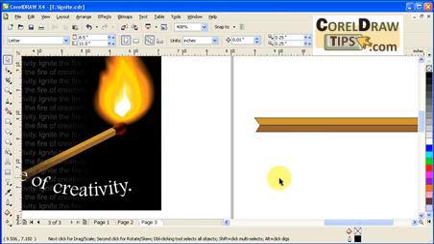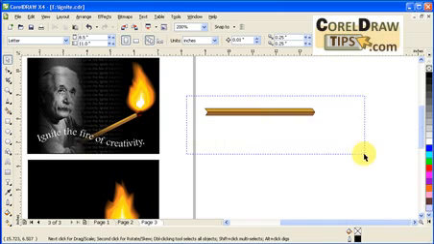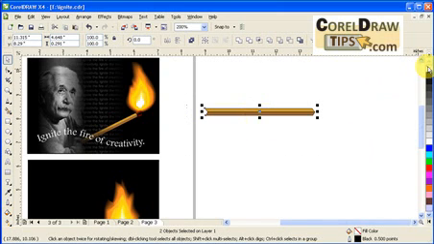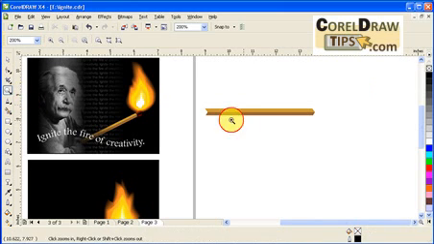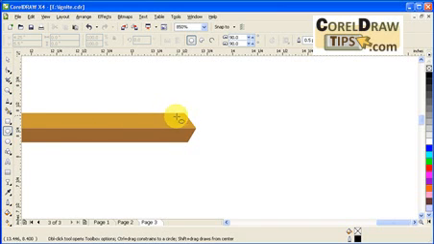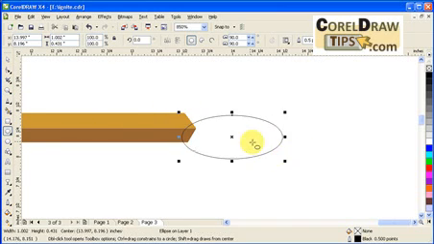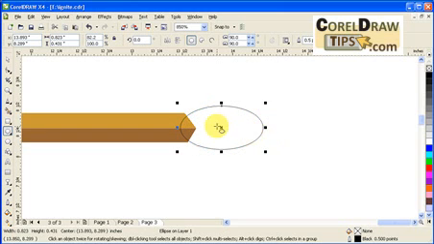Okay, and I'm just going to remove the outline by selecting the two objects and right mouse clicking on the X button. Okay, now I'm going to draw the tip of the matchstick. So I'm going to do it that way. Make it smaller. Okay, we can adjust that later.